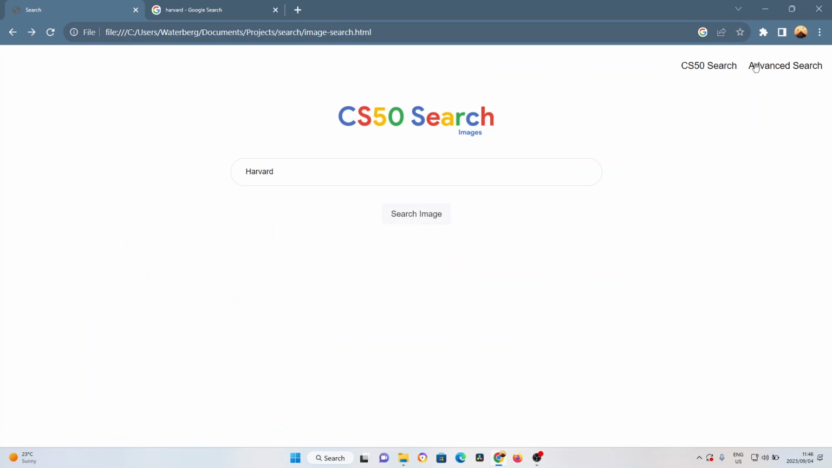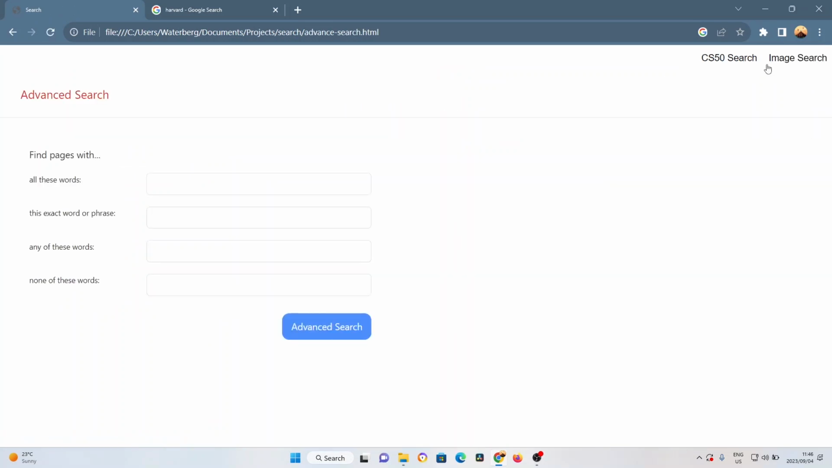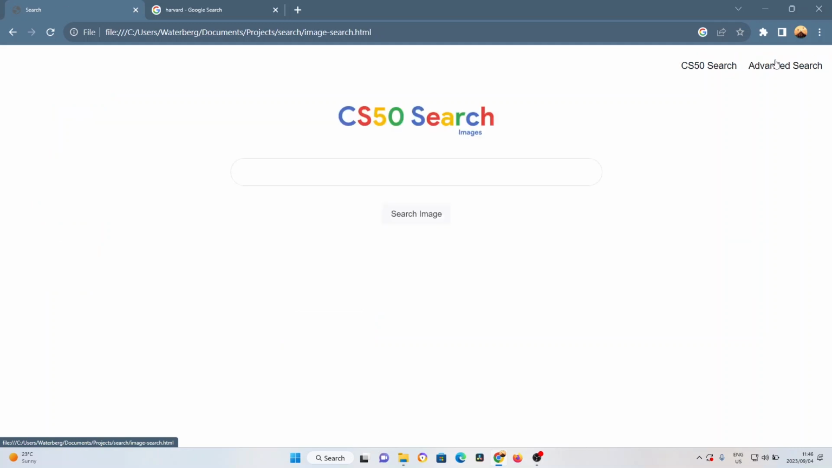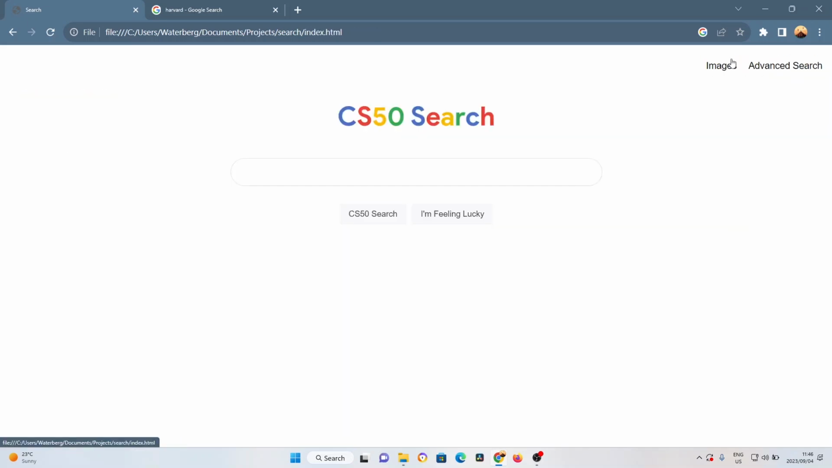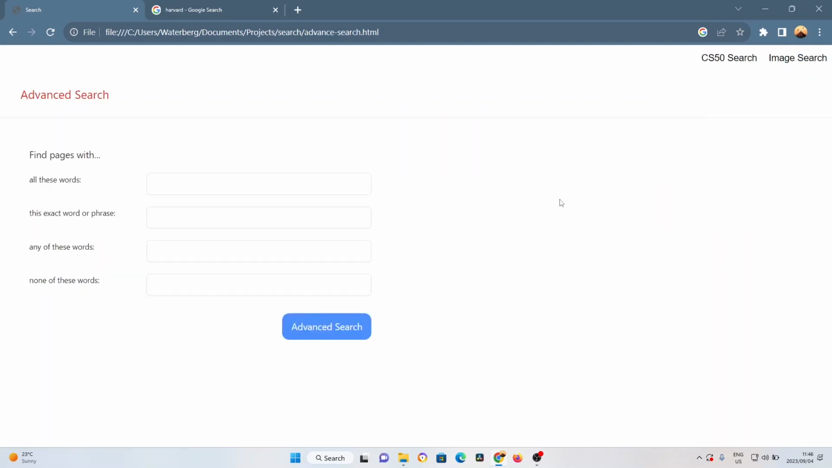I'll move on to our final feature, which is the advanced search. We were only asked to do these 4 parameters. And just as a quick note, from any page of my application you can get to the other pages, so from images you can go back to CS50 search, and even from advanced search you can go back to CS50 search and all the more. So the navigation is working perfectly on the application. All right, so let's get into it.